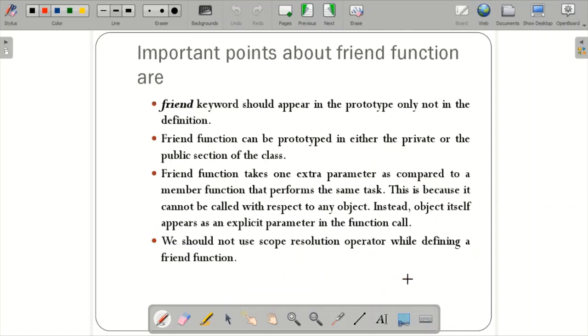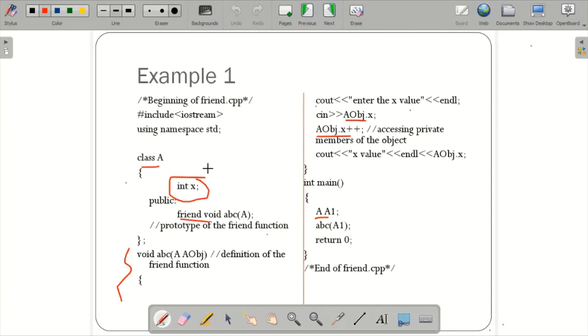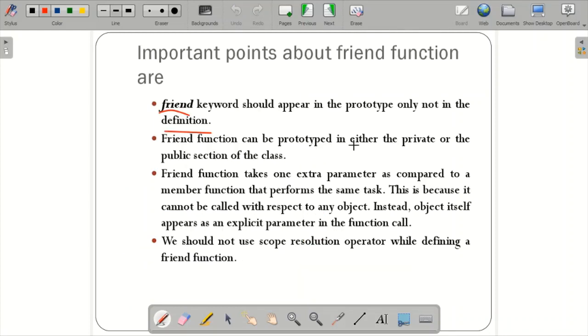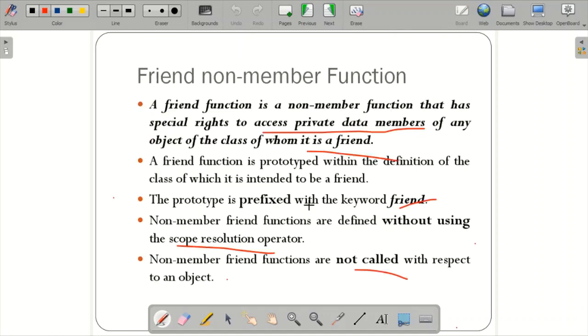Other important points you should know: the friend keyword should appear in the prototype only and not in the definition. As I told, you prototype it over here. You prototype with the friend keyword here, but you do not use friend over here. One more point is that a friend function can be prototyped in either the private or the public section of the class. A friend function takes one extra parameter as compared to a member function. So if you had seen the member function, you pass other arguments whatever you send. In addition to that, this takes an extra one.